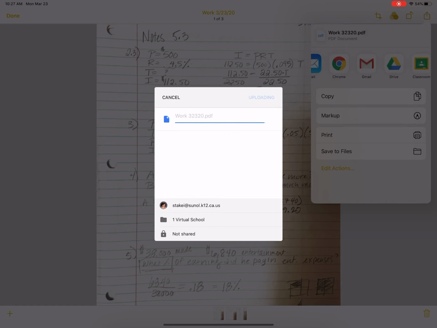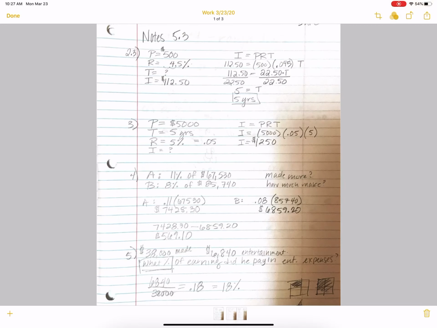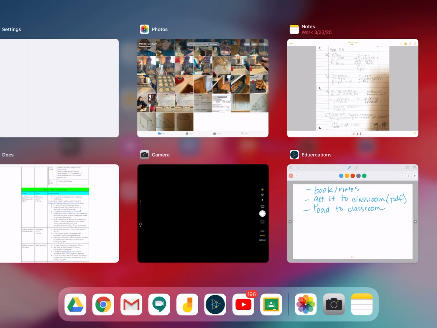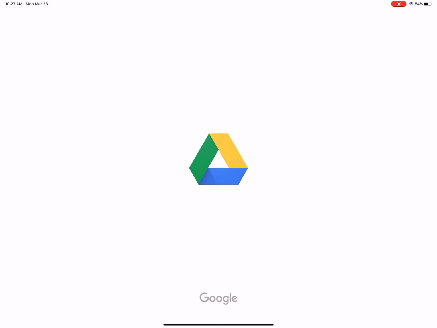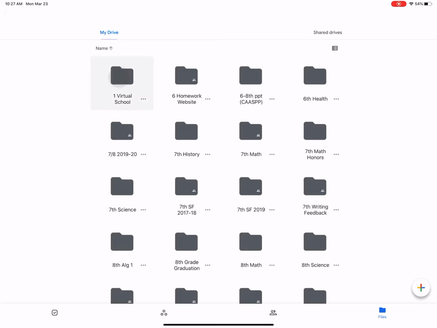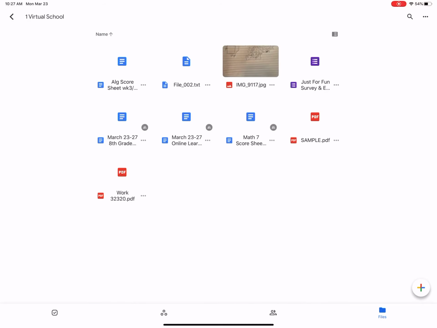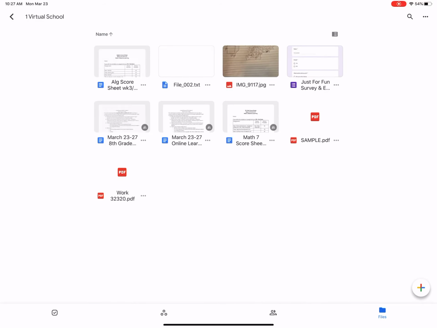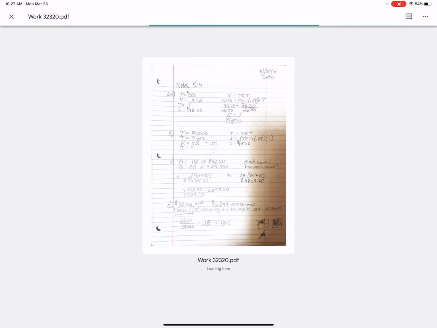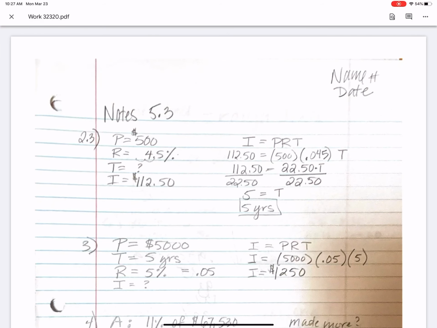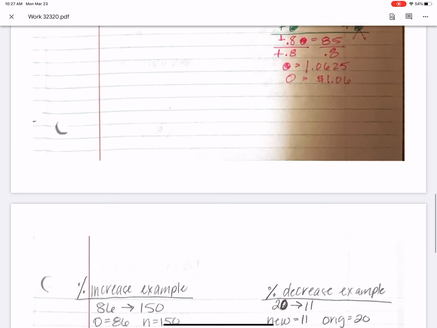And so from my drive, I will have a PDF. So let's go look at my drive. Here's my virtual school folder. And remember, I called them work 32320. So it's this guy, the bottom. And you can see the ending PDF. And it's going to have all of the pages attached together. And there they all are.